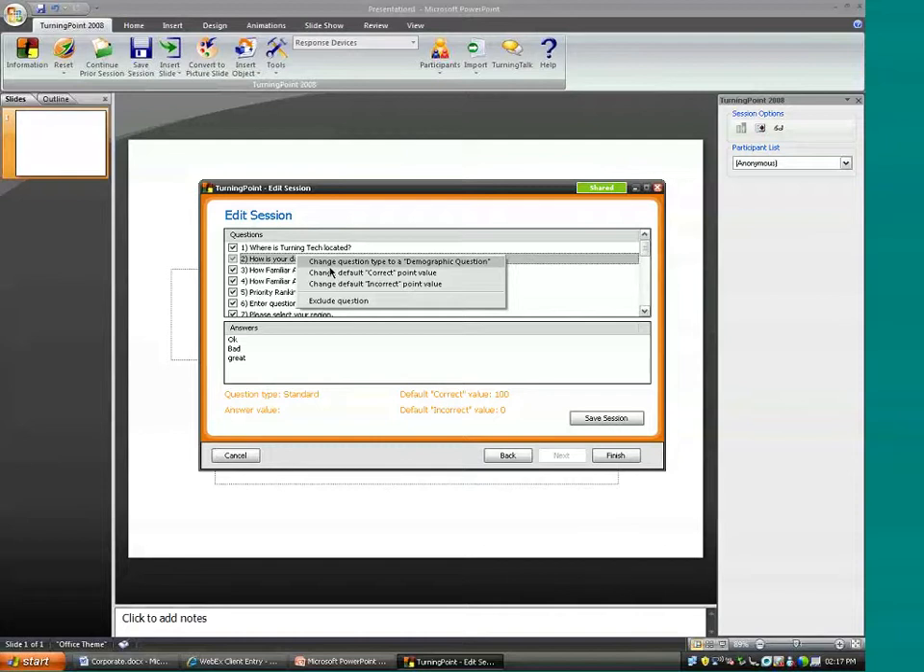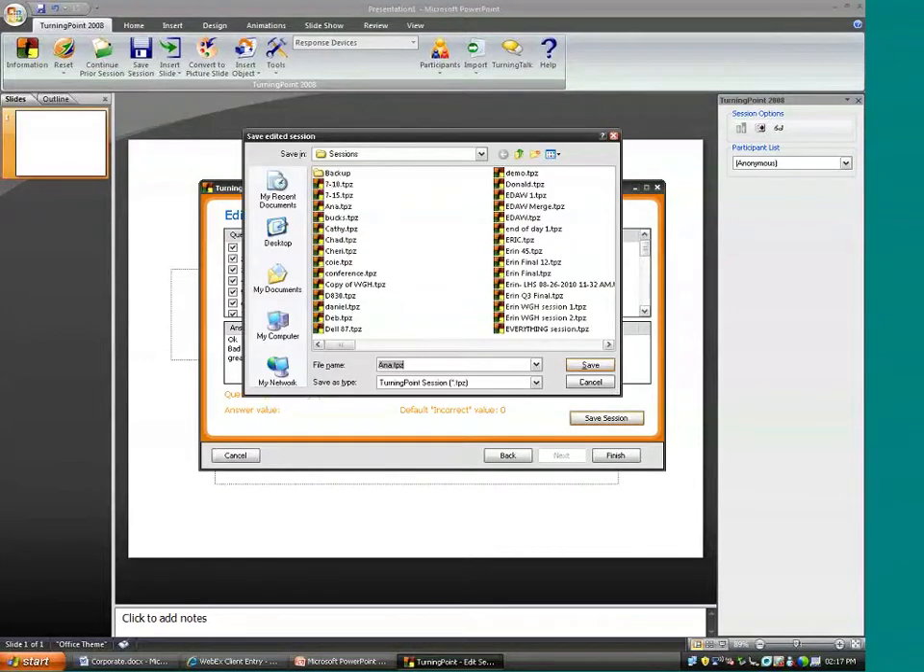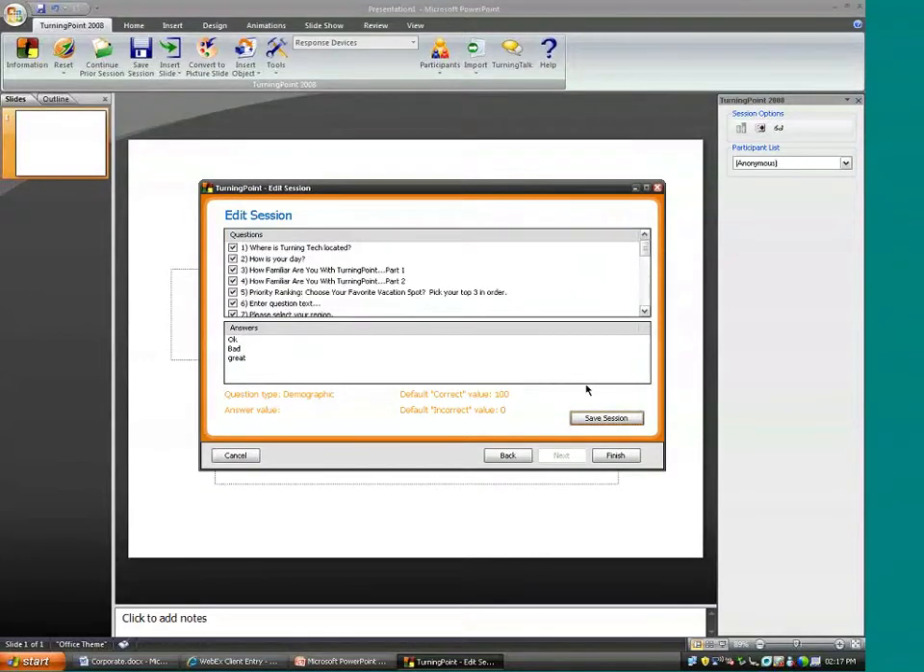By right-clicking over top of a question, and then clicking on, and that's a left click, where it says change question type to a demographic, I have now just made this a demographic. So now I can come down to the lower right hand corner and resave the session. And when I resave the session, I now have demographics associated with that session file, which ultimately means I can generate demographic reports, where I currently couldn't do that. I couldn't do that before I edited the session. But I can change anything about the questions or the answer choices through this.